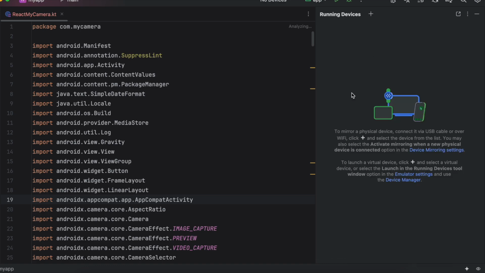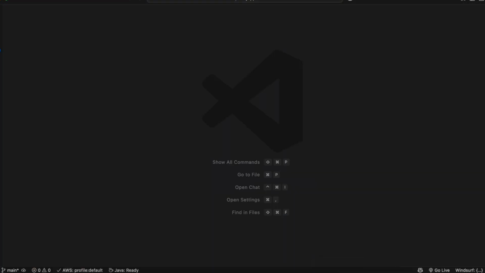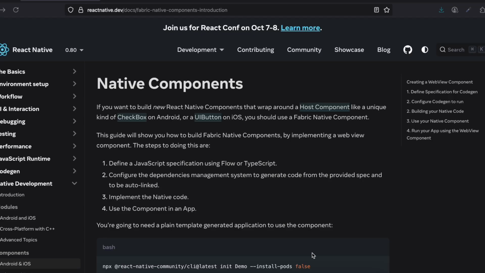Now let's see how to achieve this via code. Okay, so let's get started. First, you need to go to this particular documentation of Fabric Native component. At the time of me recording this video, the React Native version is 0.80, but I think by the time I publish this video, React Native 0.81 might come out, so you don't need to fear about anything. There won't be any breaking changes as such. Even if there is, just follow this documentation and you will be good to go. I don't think there will be any breaking changes, so don't worry too much about it.